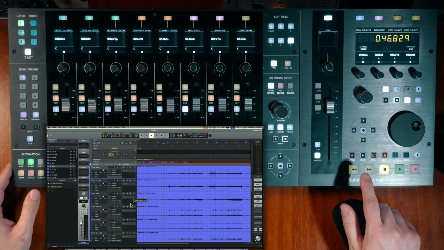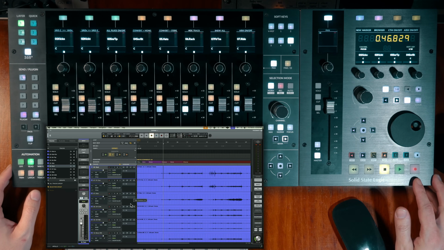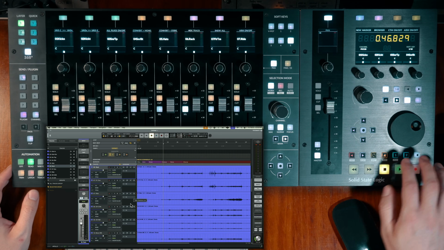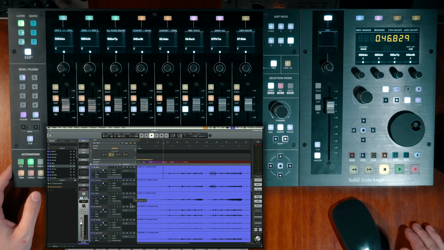All right, jumping over to this transport section, obviously this is one-to-one control and it just lives on as your forward, reverse, play, stop, transport functions, record. But right here, we've got a few very independent controls. So let's talk about it.